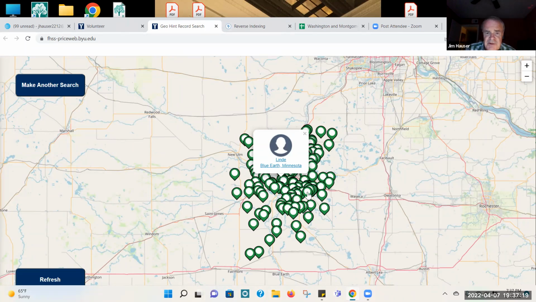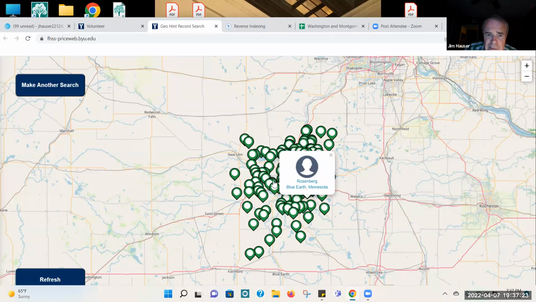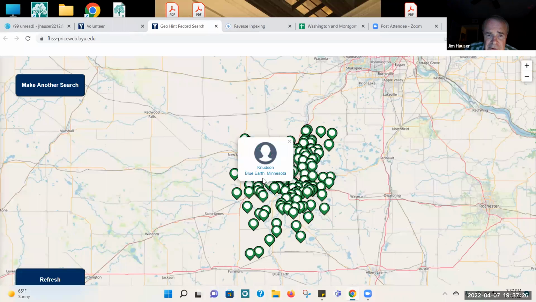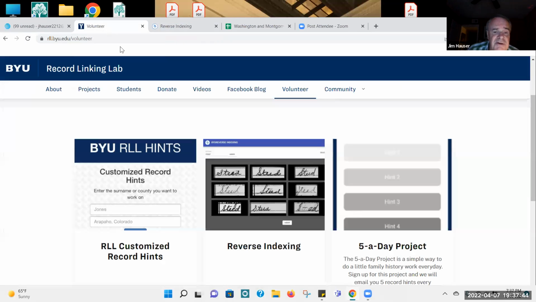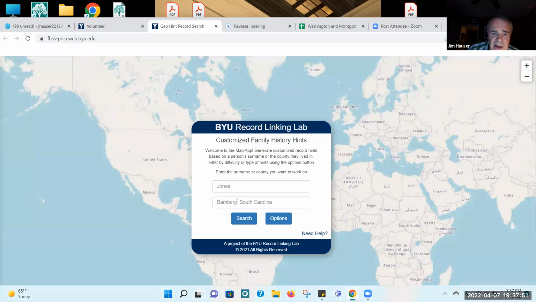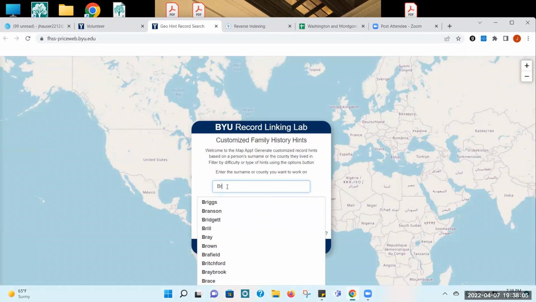So you can keep working on this. Rosenberg, Knudsen or Knudsen, however you want to pronounce it. Because something else you can do on that little beginning box, maybe, let's try this. Reverse indexing, volunteer. Candy, instead of giving a county, would you like to give me a name? Maybe one of your family names? Last name? Brazier. Brazier.